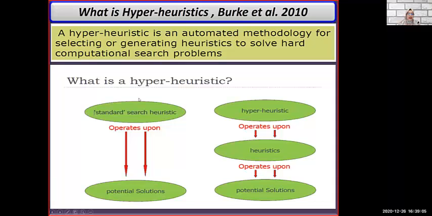So this is the idea of hyper-heuristic. On the left side is the standard heuristic search. The heuristic operates directly on the solution space. But in hyper-heuristic, we have two layers. One is the hyper-heuristic layer, which we call the higher-level heuristic, that manages the heuristics, and the heuristic level will manage the solution space.